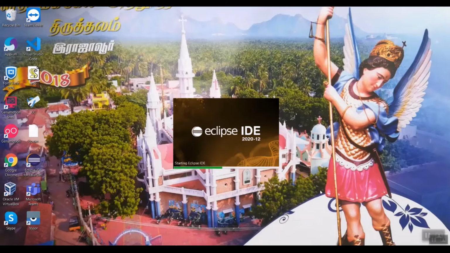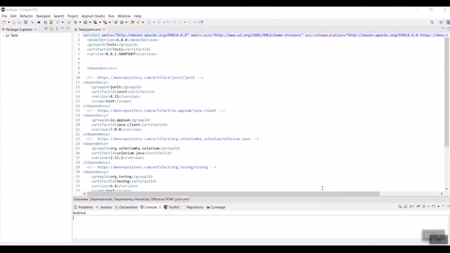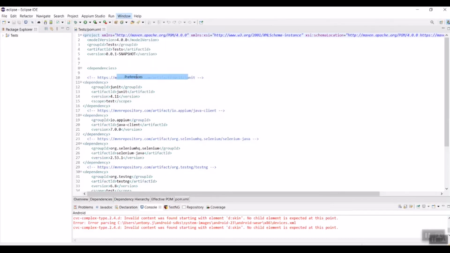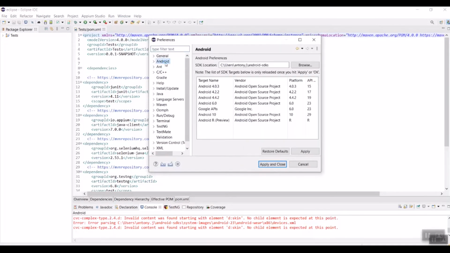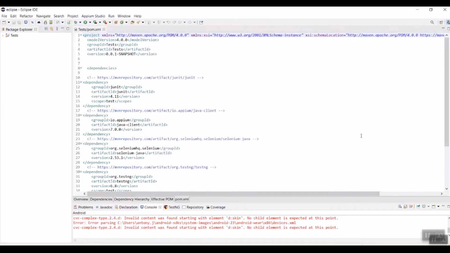IDE. So here, it will launch Eclipse. Then automatically the plugin is installed successfully. Before that, let's go to Android. Then we need to check the path of the Android SDK. Then apply and close.